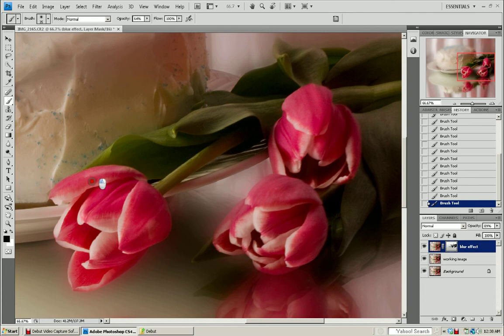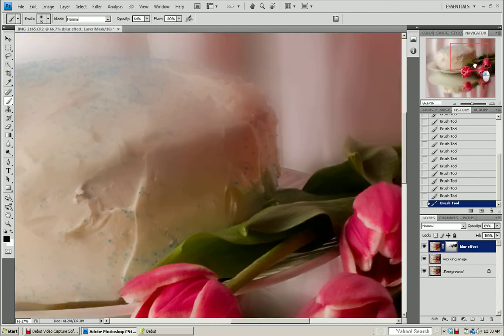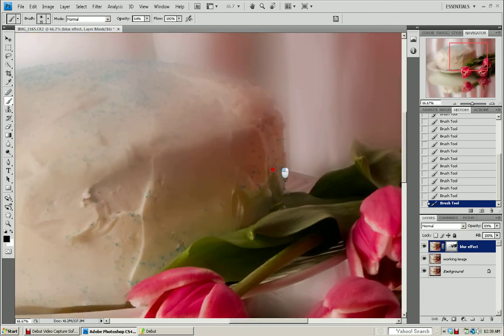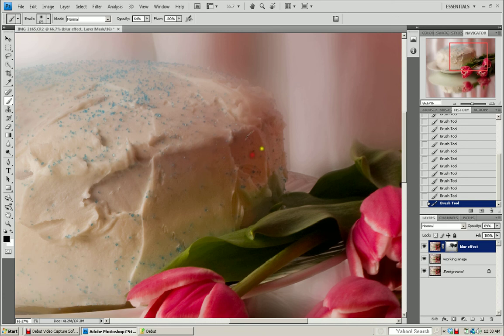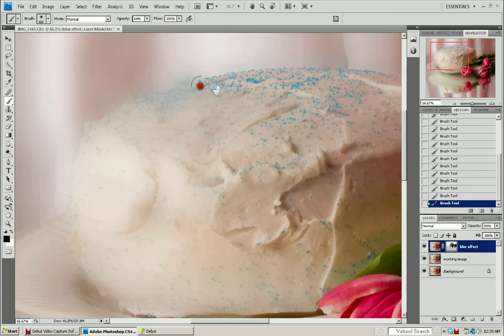So now I'm going to start moving over here to the cake and taking the blur off the cake. I'm going to go in with a bigger brush because I've got a pretty big area here to take my blur off. But as I move to the edge, I'm going to go really small because I don't want to accidentally go off the edge of the cake and get into the background. So I'm being really careful when I go around that edge. I want my cake to be super sharp.